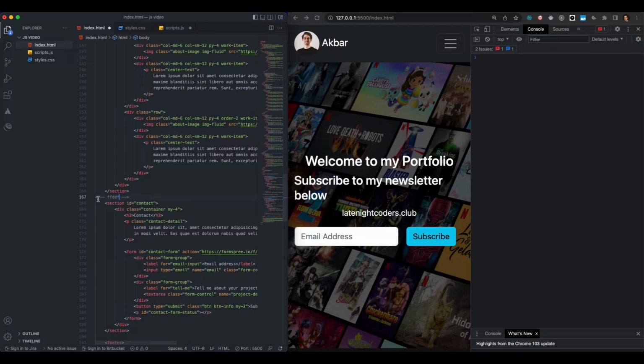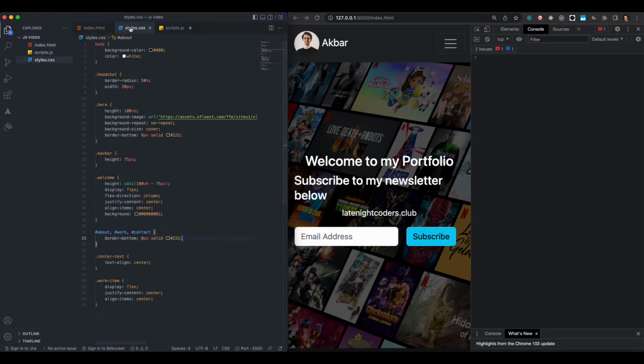So we have a smaller-than sign, an exclamation mark and 2 dashes here, and then similarly closing it without the exclamation mark. So everything in between is going to be a comment. And we can again do the same shortcut for styles.css.